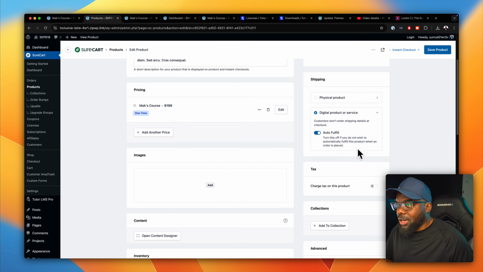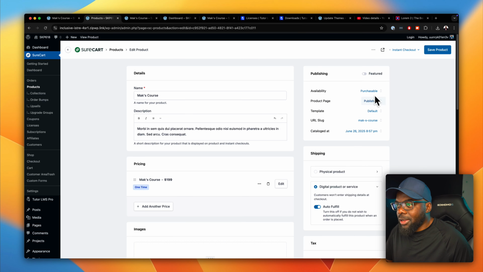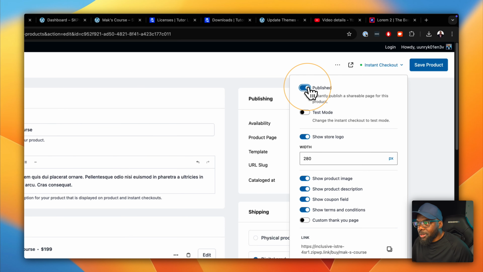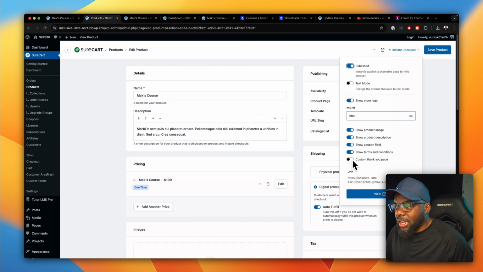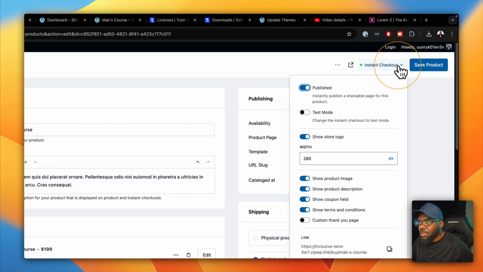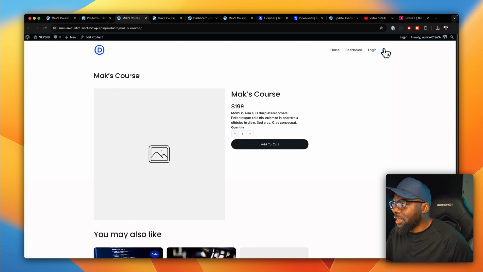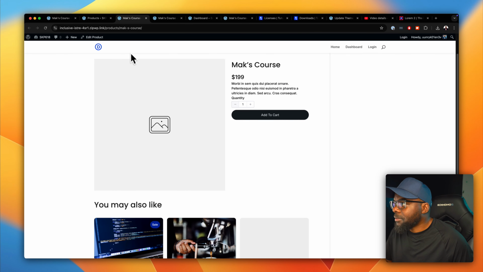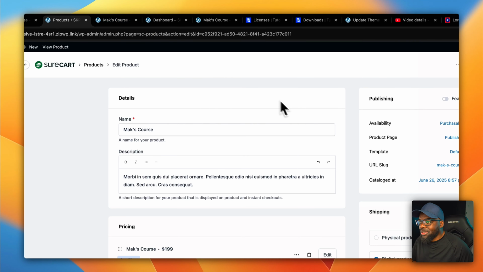The next thing we're going to do now is to set up our instant checkout. So I'm going to come over here. I'm going to set this to published. And then I don't need the thank you page. You know, let's save one more time. Right. So we can either take a look here on this link. Now this will show all our products. Okay. Now we don't want that. In case you're wondering what that button does.